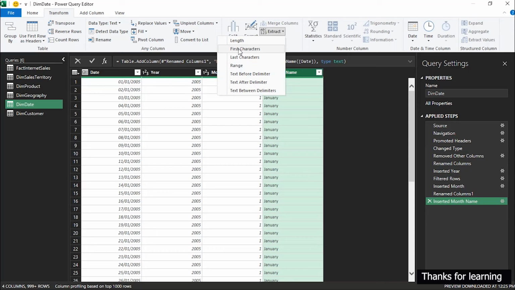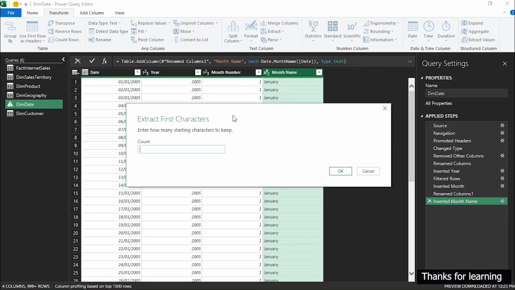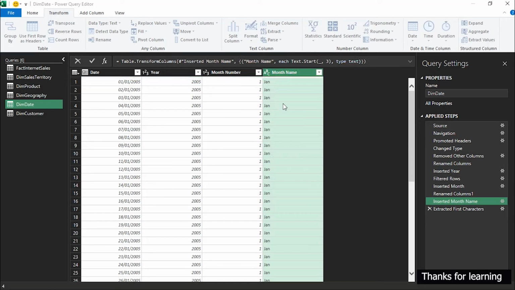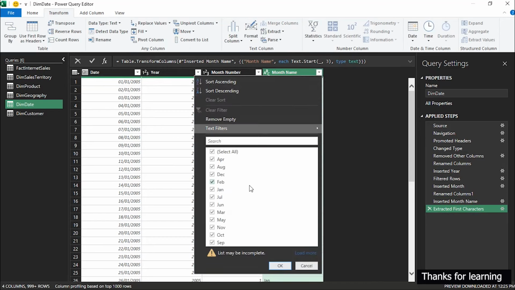I'm going to say first character. I want to keep my first character, and if I click on that, what is going to happen? It's going to display this particular box right here to tell me to give the number of characters I want to keep. The first 3 characters need to be kept, so I'm just going to give it 3. And if I click on OK, look at what we have. If I have this one open now, this is what we have right here.